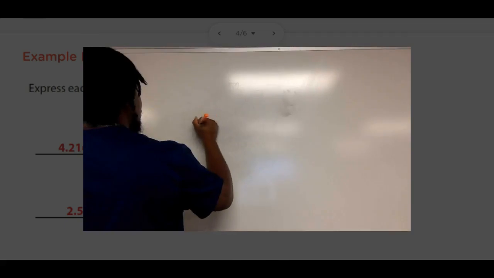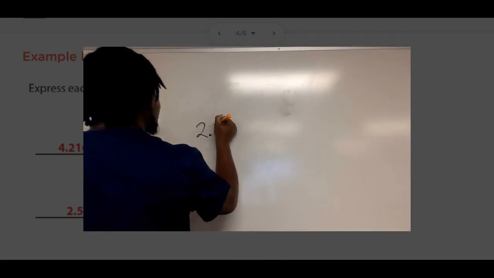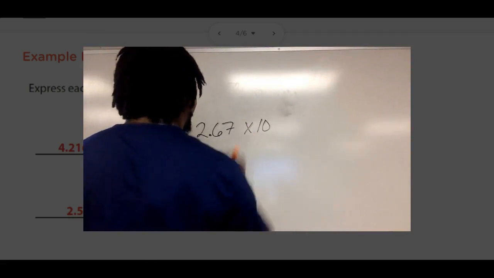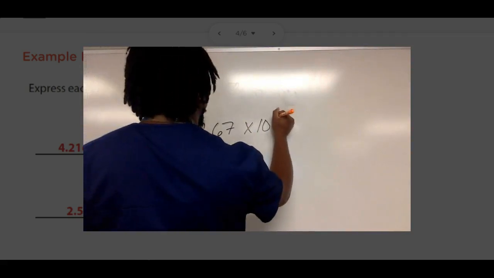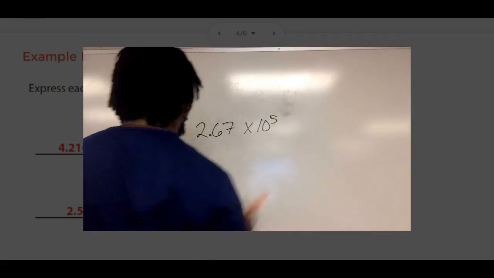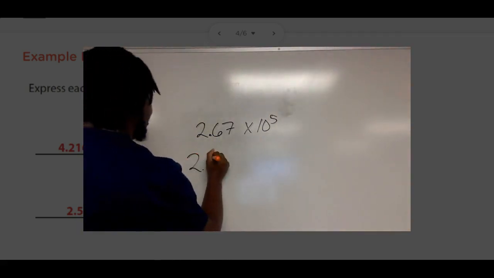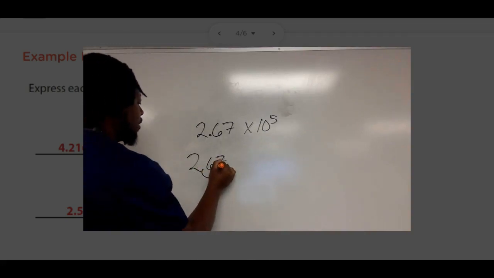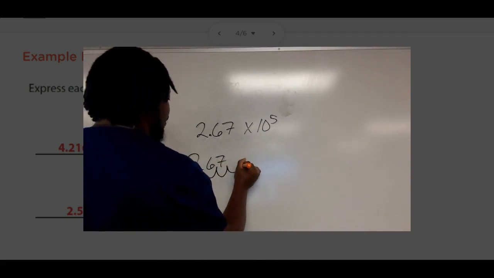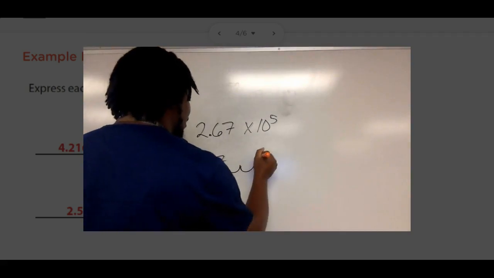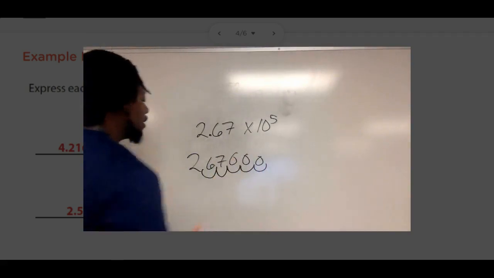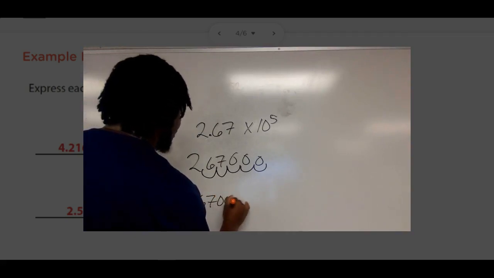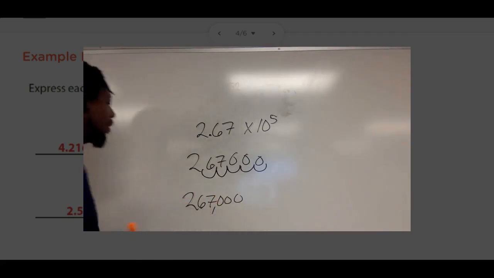So let's do 2.67 times 10, and let's do 10 to the 5th power. All right, so I got 2.67. All right, let's count it out. 1, 2, 3, 4, 5. How many zeros? 3 zeros. 1, 2, and 3. So that becomes 2, 6, 7 with 3 zeros at the end. 1, 2, 3. There we go.